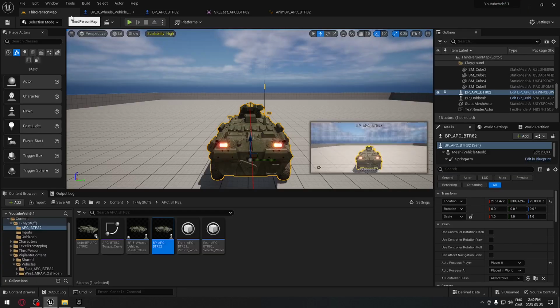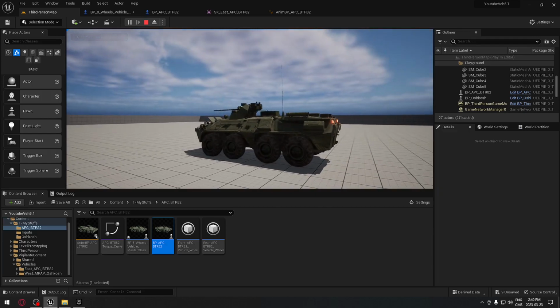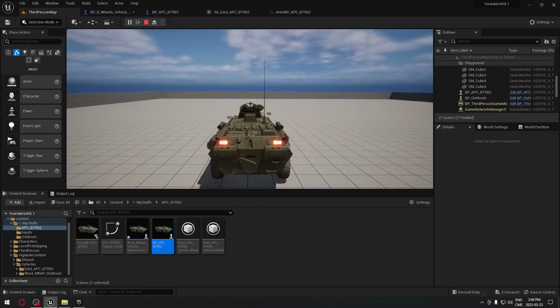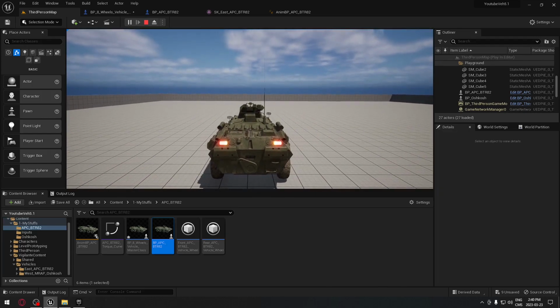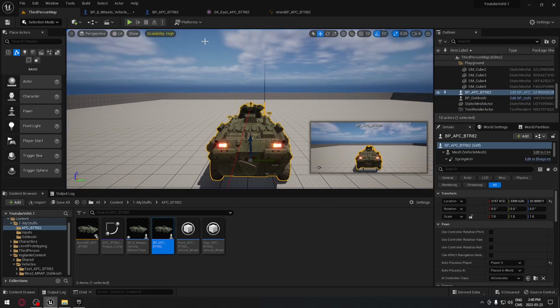Let's give it a shot, see how it's worked. As you can see now, we have torque, and it seems to work. All right, so we're getting there. You can see that there's something wanting to happen, but it's not working yet. So the next step will be to do the physics for this vehicle.